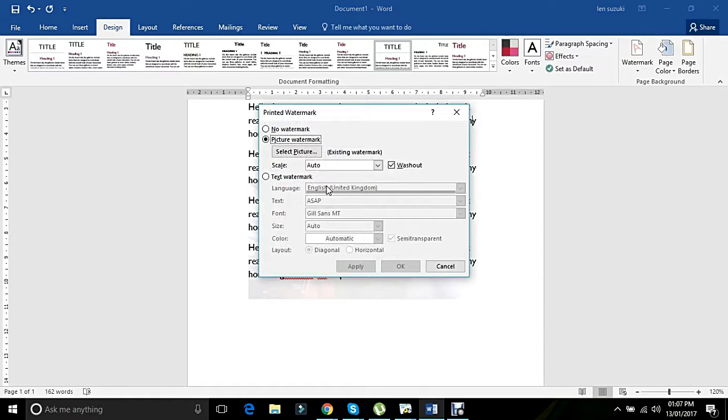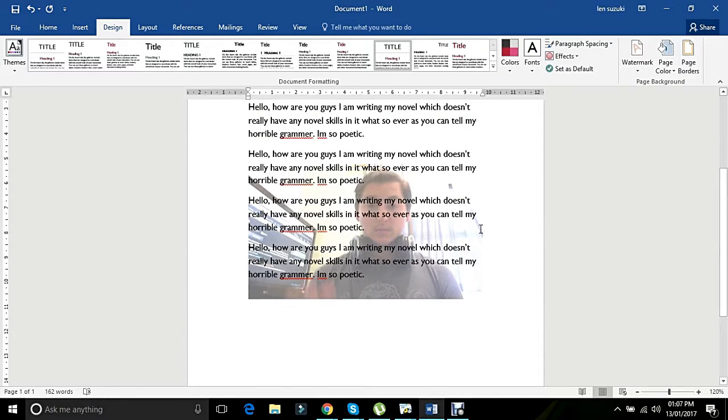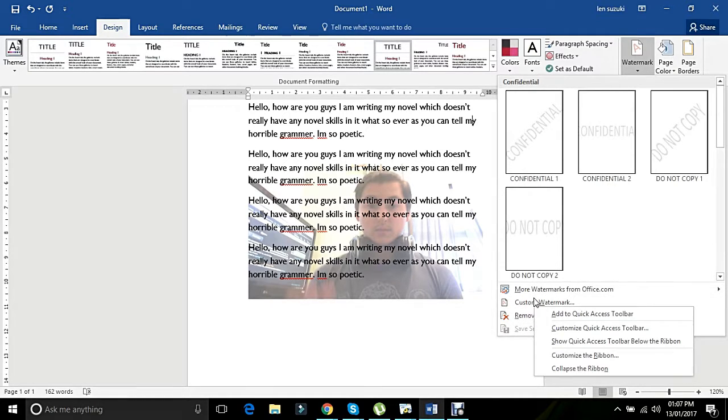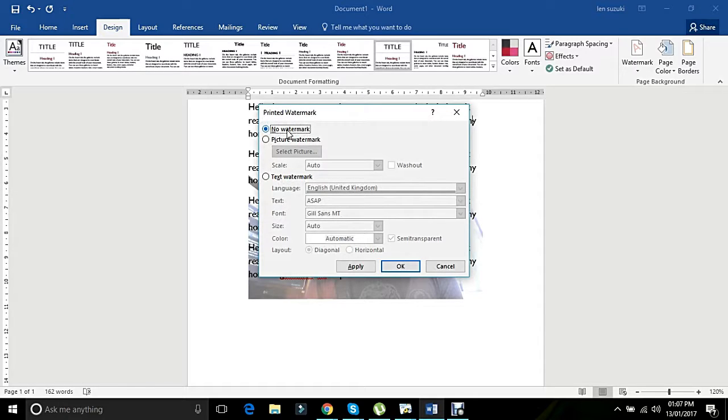Anyways, custom watermark. You could have a washout if you wanted to, and this will make it more visible. But in most cases, people would rather have a custom watermark which doesn't involve their face. So I'll go for the text watermark, English. That's my language. Let's say learnitlen. We could change the font if you wanted to. So the font can be, let's say, this one here. Size is auto. We'll keep it that.